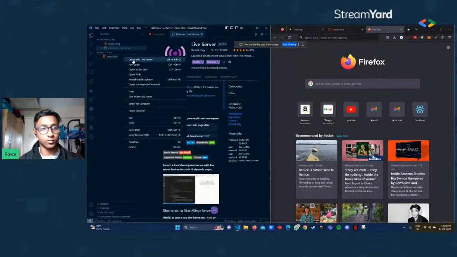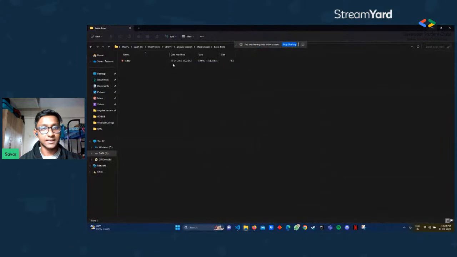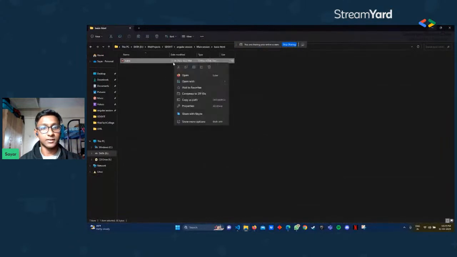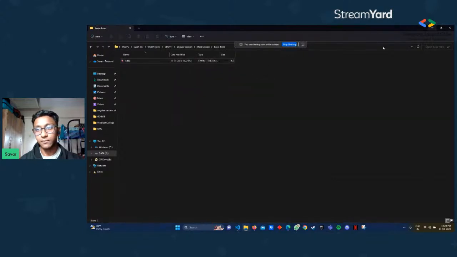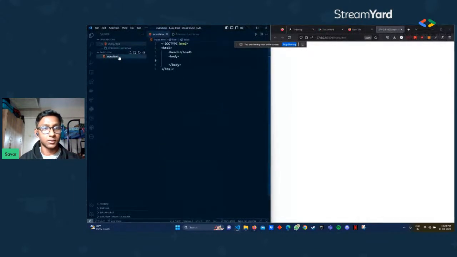What you can also do is go to the folder which has this HTML file, right click on it, choose open with, and then select a browser from there. But right now I'm just using Live Server. Okay, so here I have the preview of this HTML page.